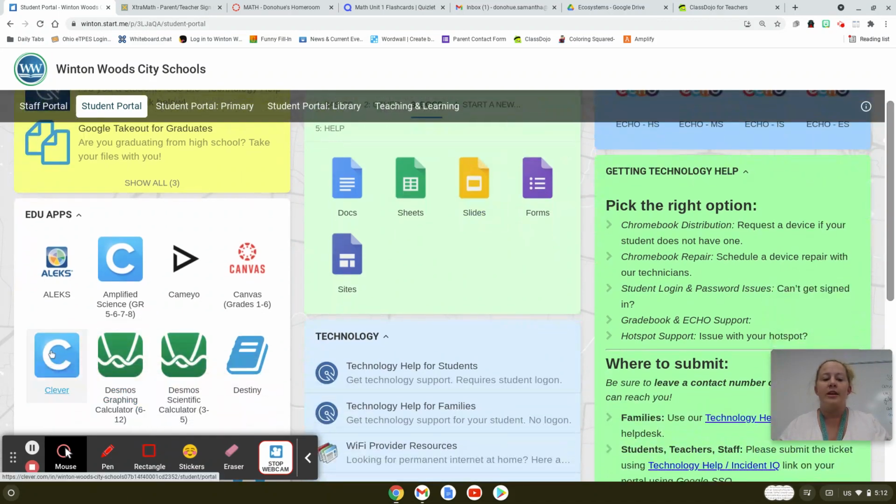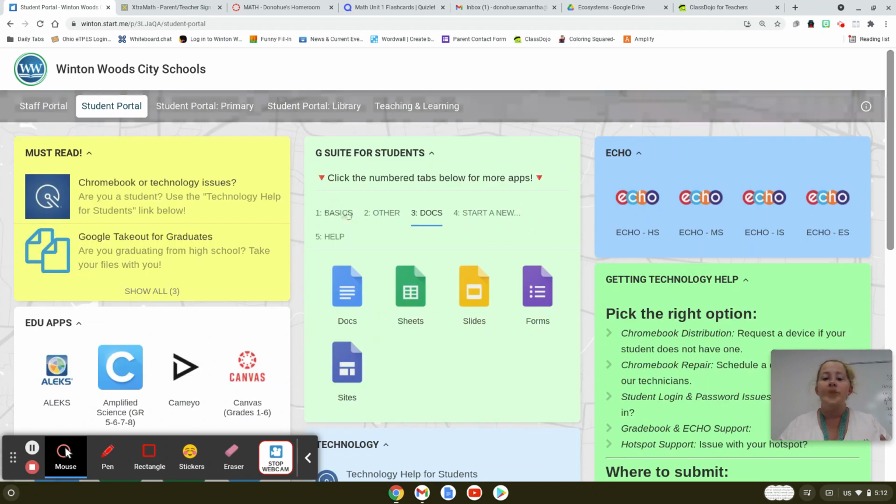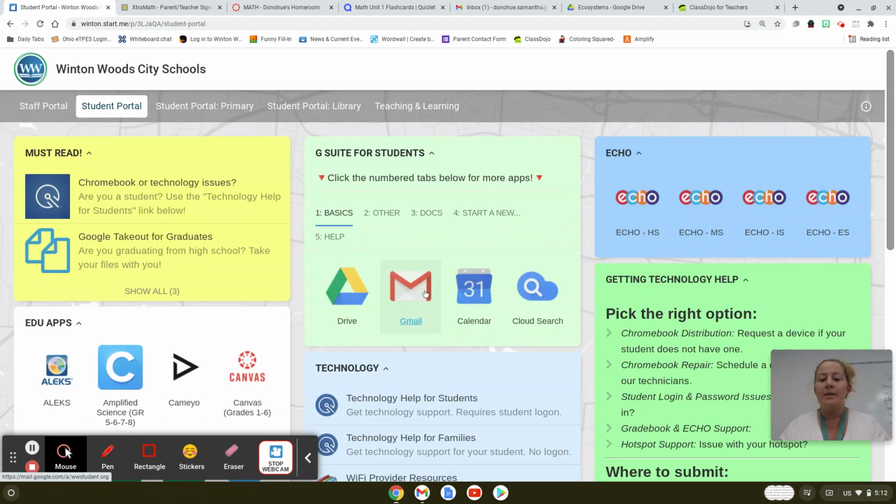This is where you can check their Clever, which is how we do ST Math and Lexia, as well as if you want to know how to log into their emails, it's under Basics. And here's the email, their Google Drive, their calendar, all that good stuff. Now, grades 1 through 6, we no longer use Echo. So you won't be using any of this Echo information over here.